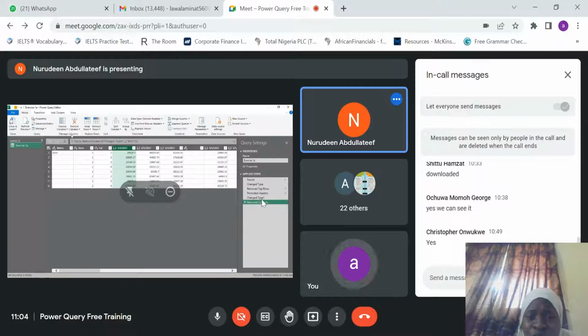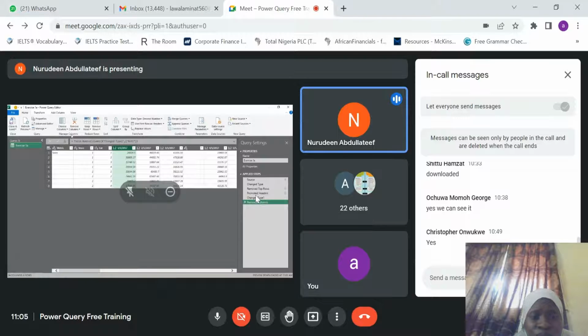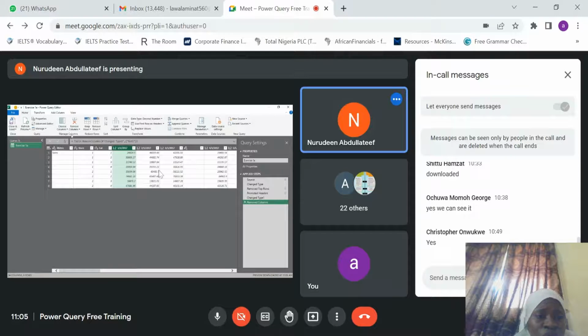Yeah. So please let's note that under the applied steps, you can see that all the processes that you are doing are already being stated there. So those are the usefulness of Power Query. So let's go ahead.